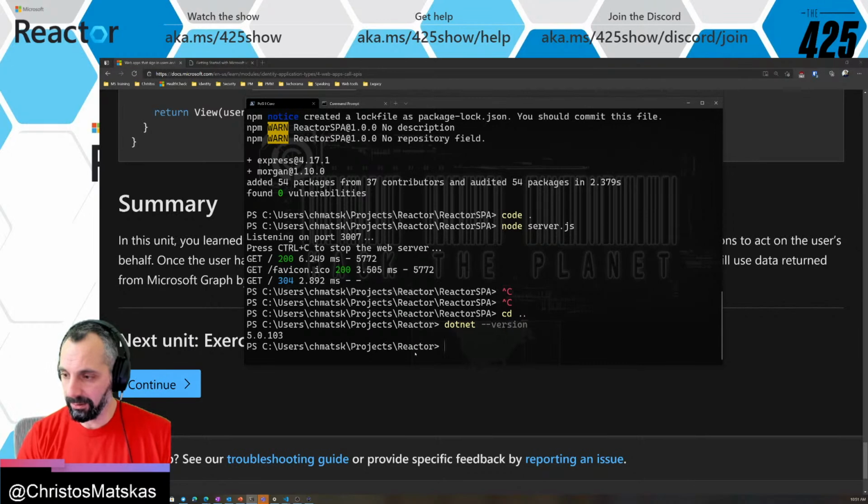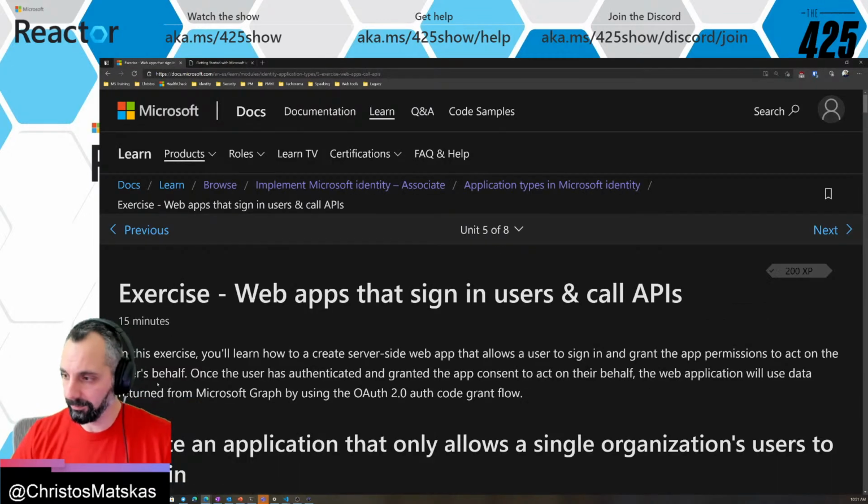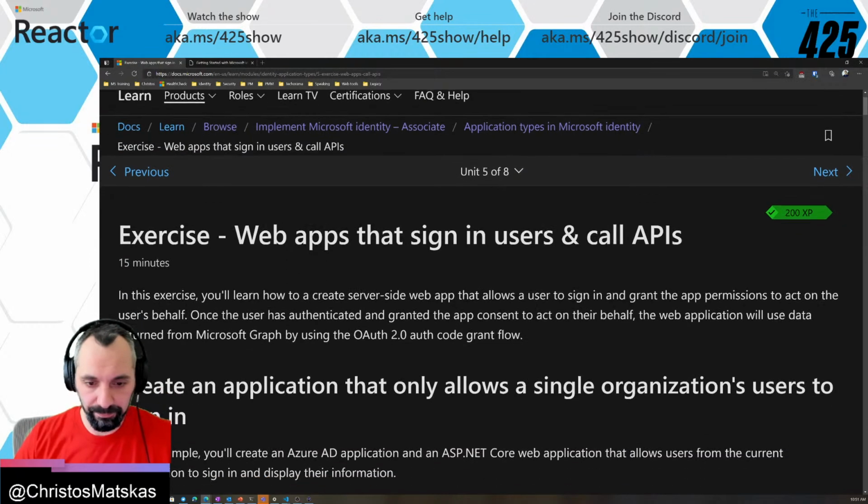Side note. Okay, so let's go. Continue. Exercise: web apps that sign in users and call APIs. That's what we're doing today.